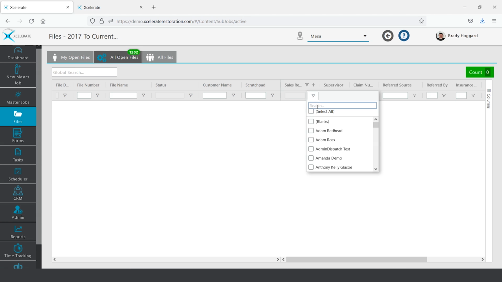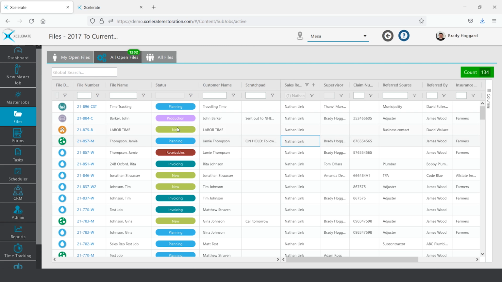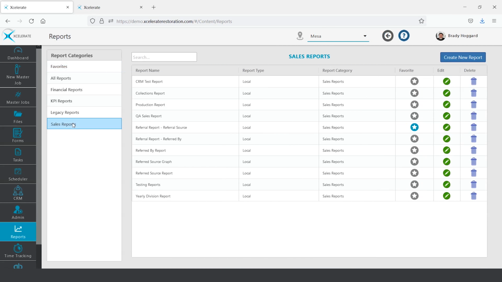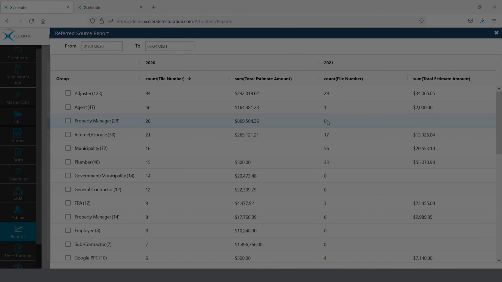From the job files view, your sales and marketing team members can easily see which jobs they are assigned to and track the job progress. Alternatively, they can also build out their own custom reports based on referral data across all jobs, allowing for deeper insight into performance analytics. From the office or from the field, Xcelerate helps your team see the bigger picture of their marketing efforts, plan accordingly, and measure results.